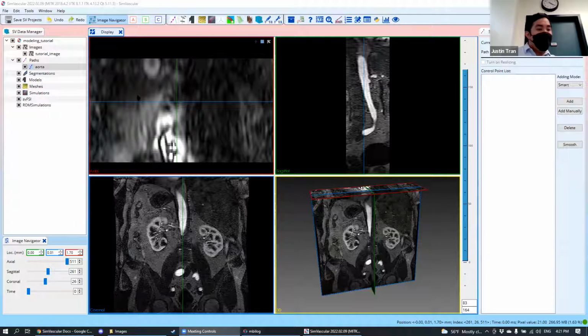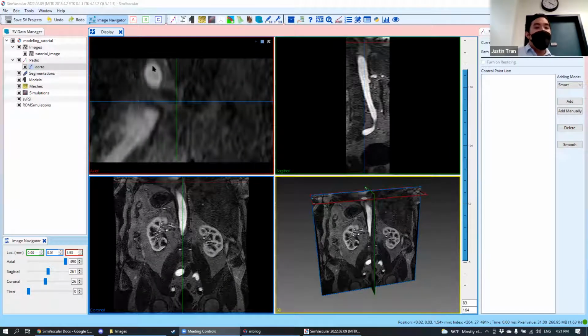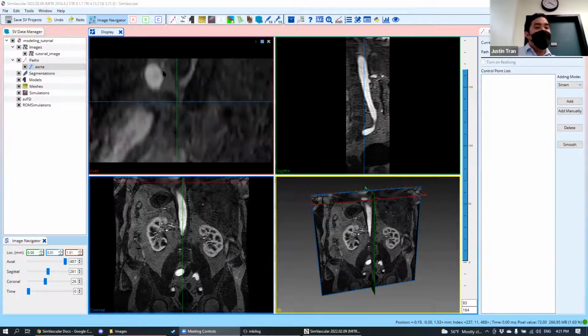First thing I'm going to do is move this down a little bit, because this cross section here is a little bit cut off. I'm going to move this down until I can see a very nice cross-sectional view of this vessel right here. I started up here where the cross section was cut off, and I scrolled down a bit until I was able to see the full vessel. This is a good view to start with.